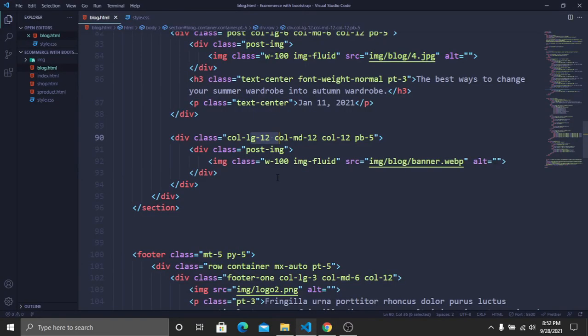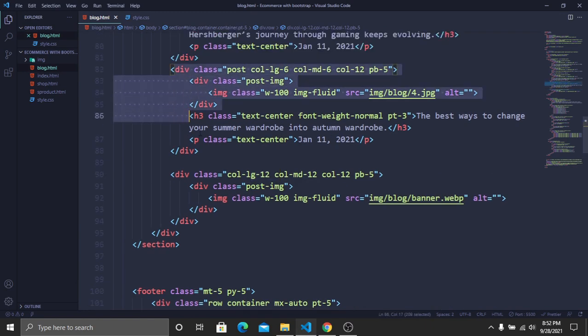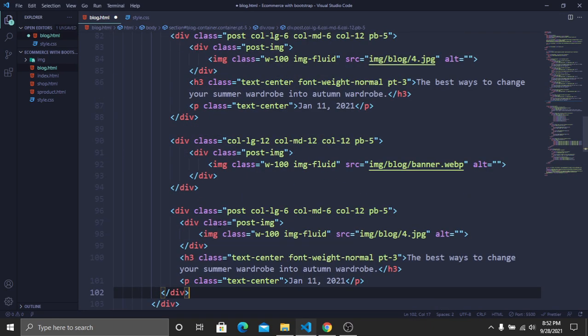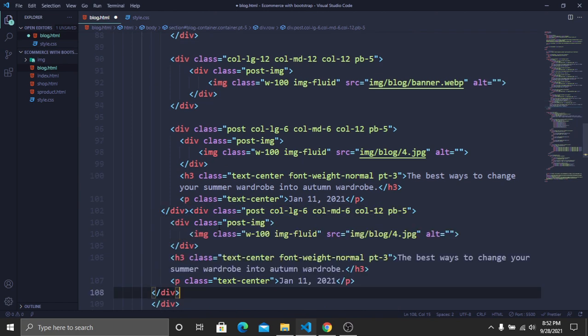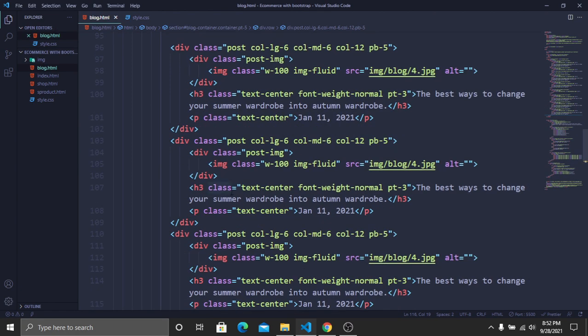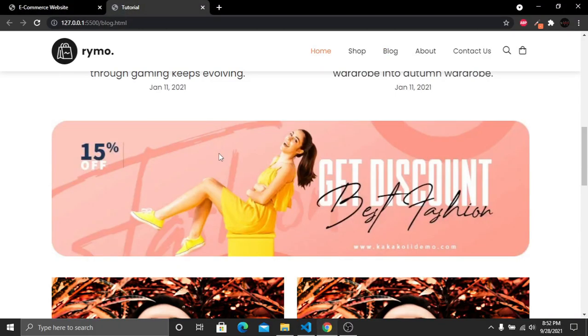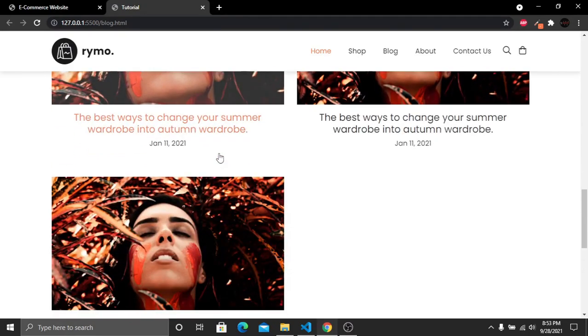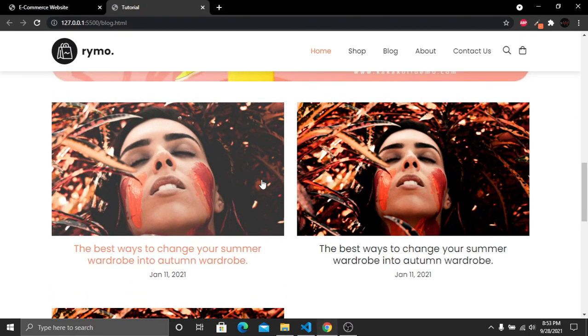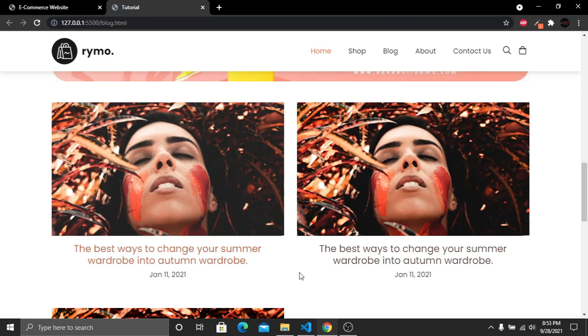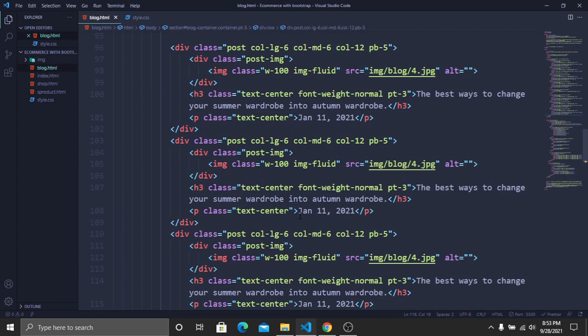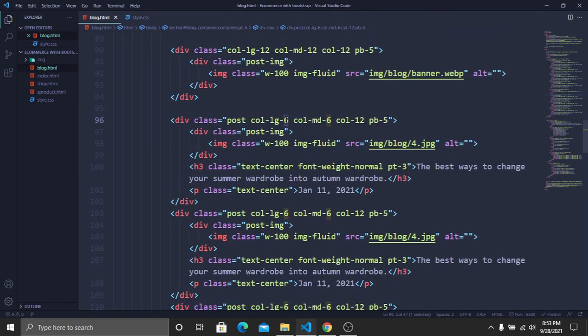So after our banner, now we have to create these 3 small blogs. So let's go to our code, and from here copy this div tag and then paste it here 3 more times. Now save, and if you go to my website, here you can see that we have 3 more blogs here, but these blogs are taking 6 columns in our large screen. Now I want to decrease the column width, so that's why this blog post will be taking 4 columns in our large screen, 6 columns in medium screen, and 12 columns in our smaller screen.